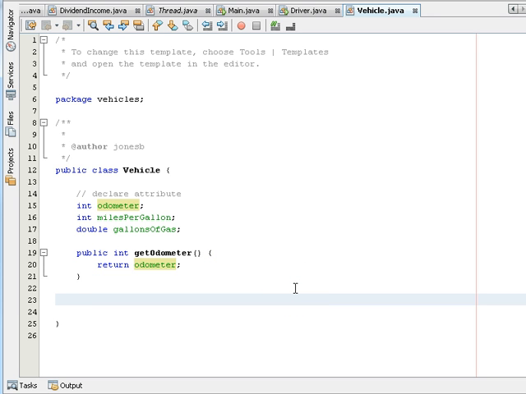A method could also want to change that variable. So we're going to say public void setOdometer, int odometer. Let's say int odometer.